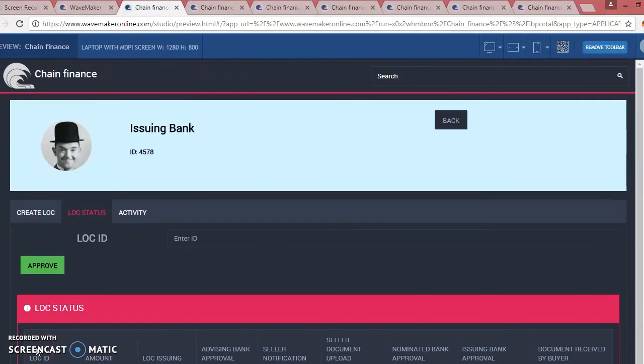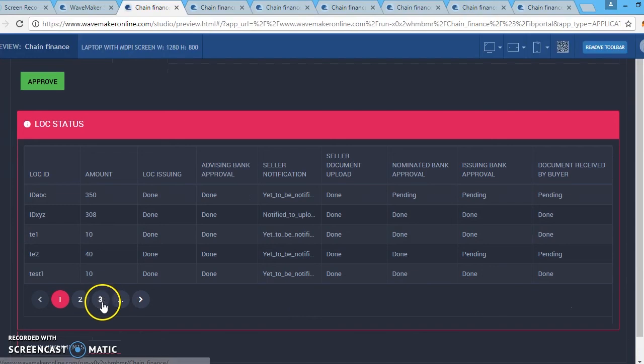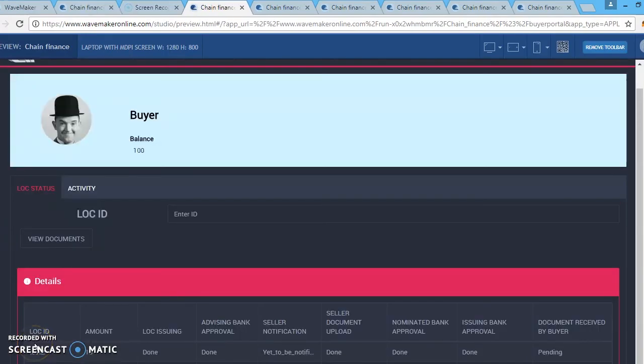The documents approved by the nominated bank are now available for the issuing bank. The issuing bank checks these documents for compliance. I have already approved these documents for the LOC ID test 21. Let us see whether the LOC status has been updated. We note that the LOC status for ID test 21 has approval of the issuing bank. Now that the issuing bank has completed the compliance check for the documents, the buyer can view the documents.